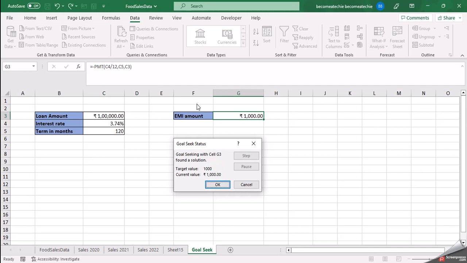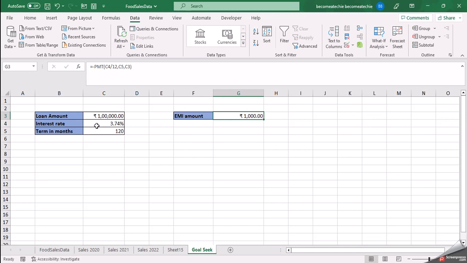So this is how you can play with the numbers, try experimenting, and this is how Goal Seek is very useful. And we are going to learn about more such tools in the coming videos, like Solver and more such tools.